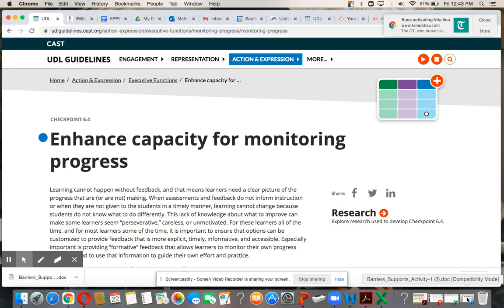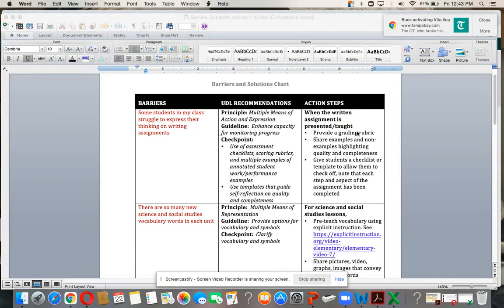So going back here, I'm not going to be real picky on this. Your action steps, really the point with this is to have you think about what you're going to do when it comes to helping in this area. So the teacher here is going to provide a grading rubric so they'll know exactly what they need to write about so they don't forget to add something to their paragraph or their essay or whatever it is.